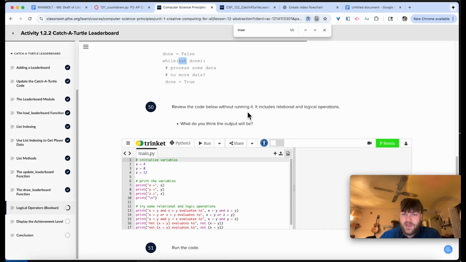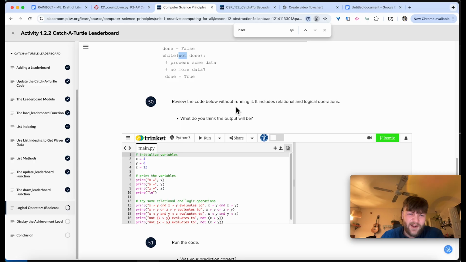So review the code without running it. It includes relational and logical operators. So what do you think the output will be? Let's test that out. X equals 4, Y equals 8, Z equals 12. We're printing out the variables. So we print out what X, Y, and Z are equal to.